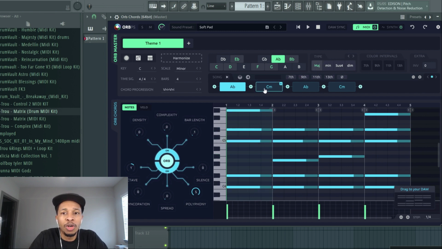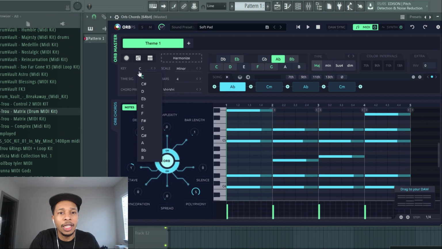Once you get the chord progression going, you can change it to a 7th, a 9th, 11th, and a 13th. You can sustain it, you can diminish it. That is pretty cool, and it comes standard with 4 chords out of the gate. You can harmonize your melodies. You can decide what key that you want it in and what scale that you want it in.